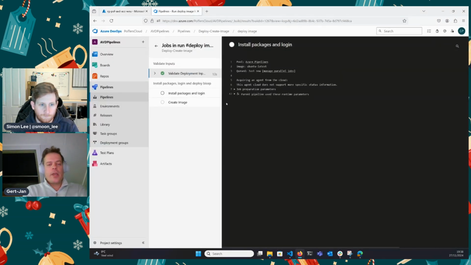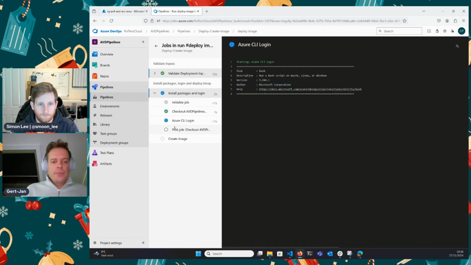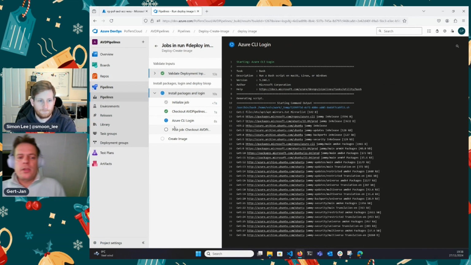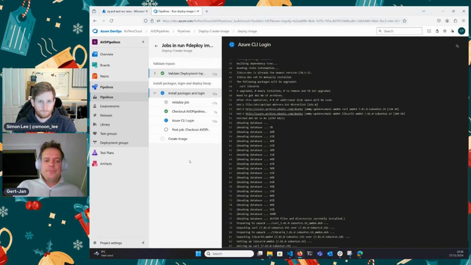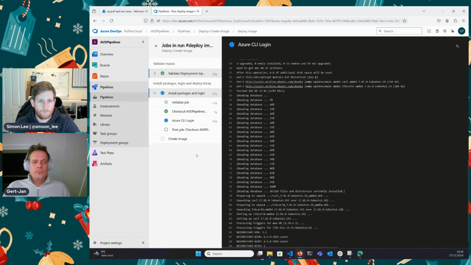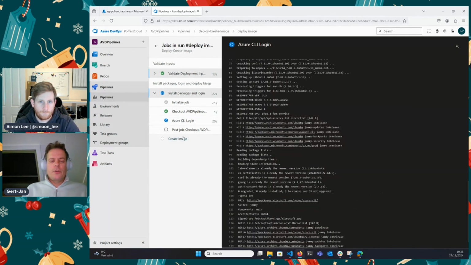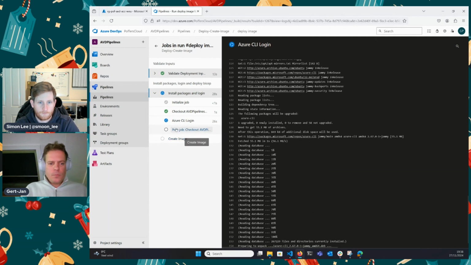So again, the validation step. It will install some packages needed for the second job, and then if it's done and if it's checked everything needed to be set in place, then it will continue to the create image step, and that's something we can check.